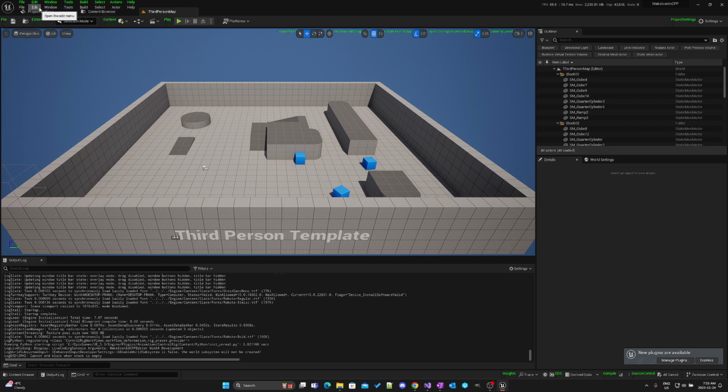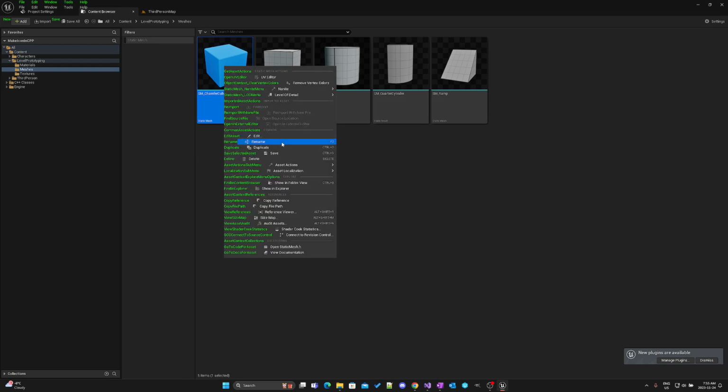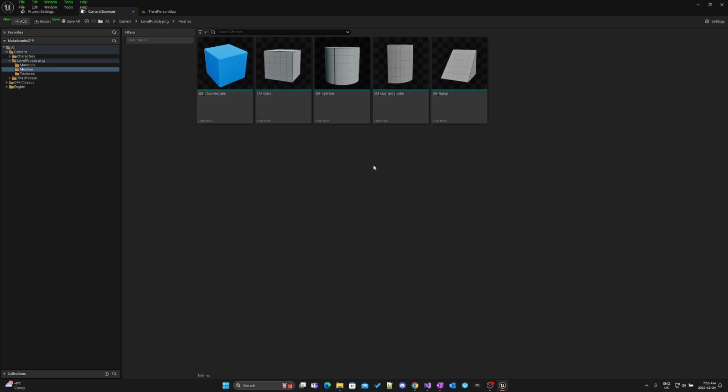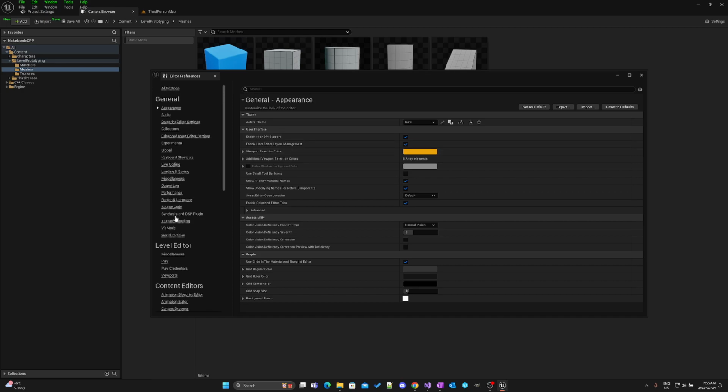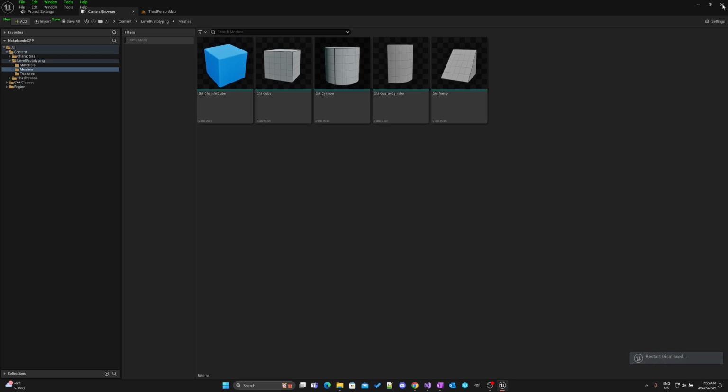And I'm going to turn this off, well, after we check. Yeah, we're not here. Okay, so first of all I'm going to go into my editor preferences and miscellaneous, and I'm going to turn this off. And I'll restart later because I'm going to close the whole thing.